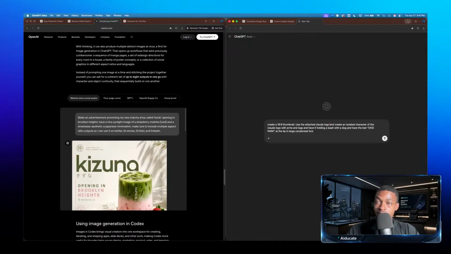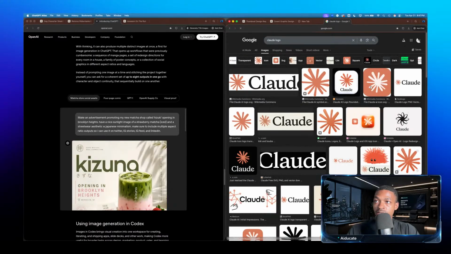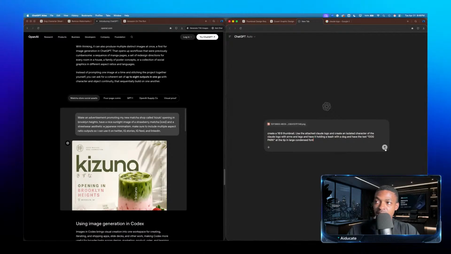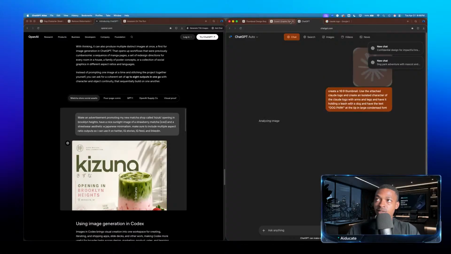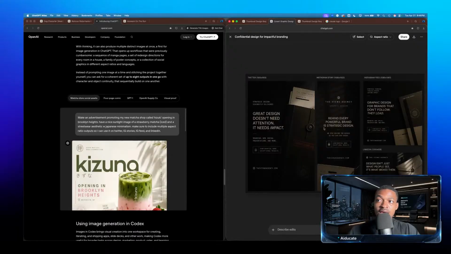And we are going to go to the internet, Claude logo, and we are just going to get this square one. We're going to copy this image and paste it in here, PNG, and bam. So it's going to create that for us now. We see here that it did not create the different aspect ratios. It did a very great job with the look. Very great. It looks confidential. Great design doesn't need attention, it needs impact. I like this a lot, you know. But it did not output different images.